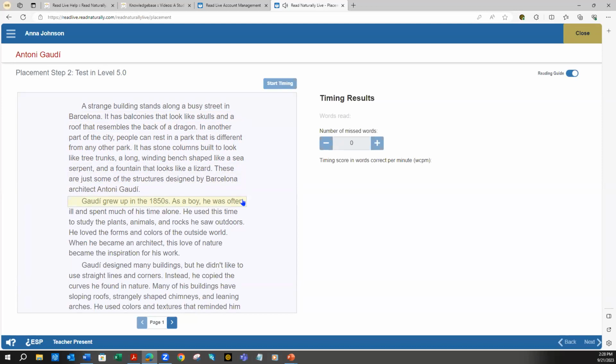Click on the last word you read when the bell sounded. So Captain Next said, click on that last word. So Anna's going to click on, I'm going to say she got to the word as, so she'll click on as. I'm going to let Anna know to enter in the number 8 for the missed words.